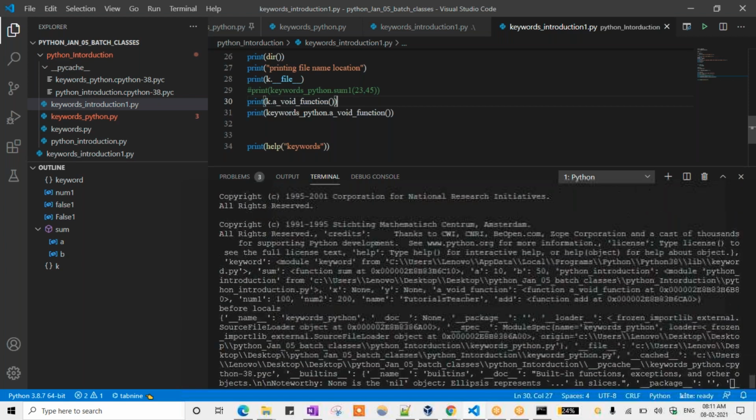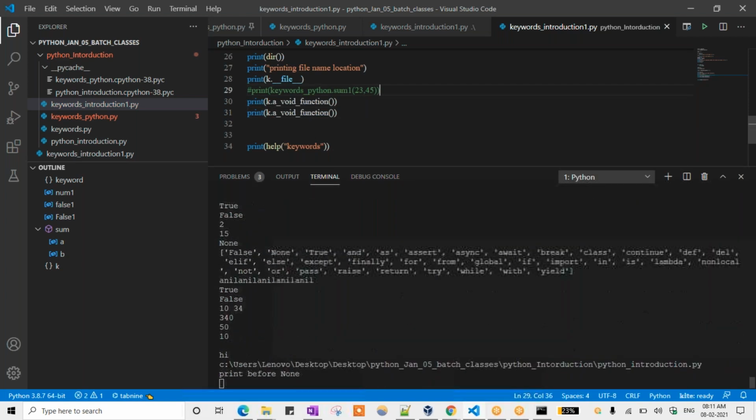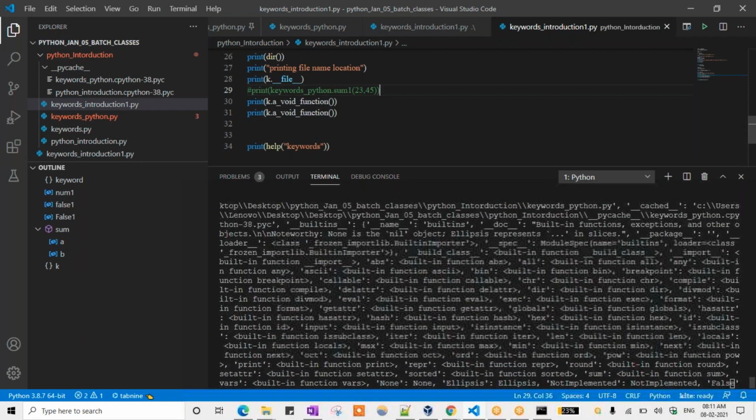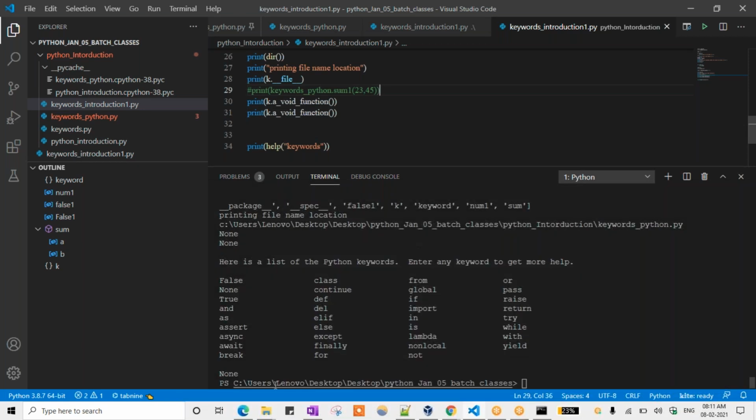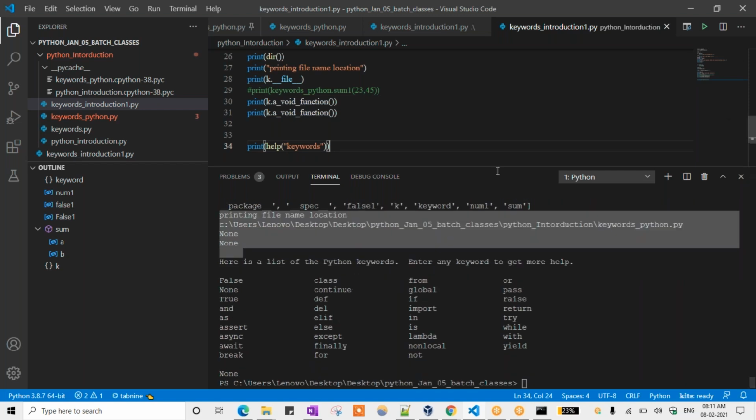Okay, see here. So you got the output as None and one more error: keywords_python is not defined. Now if I change that one also to k, now you won't face any issues. Here you are not facing any issue. We are seeing all the outputs here: None, None, and then it is printing the data also. And for keywords also it is printing. So that's how we can get the information about each and every keyword.